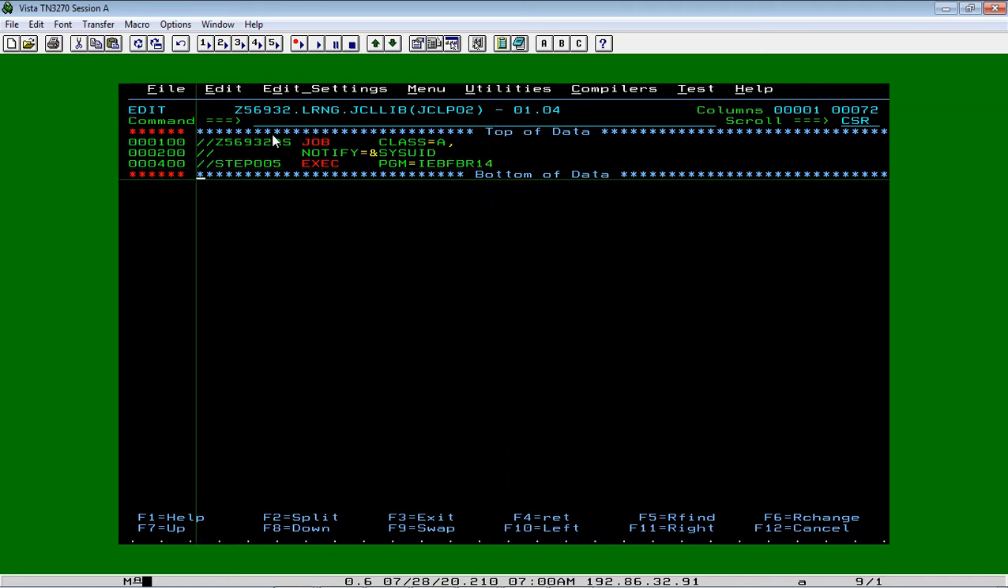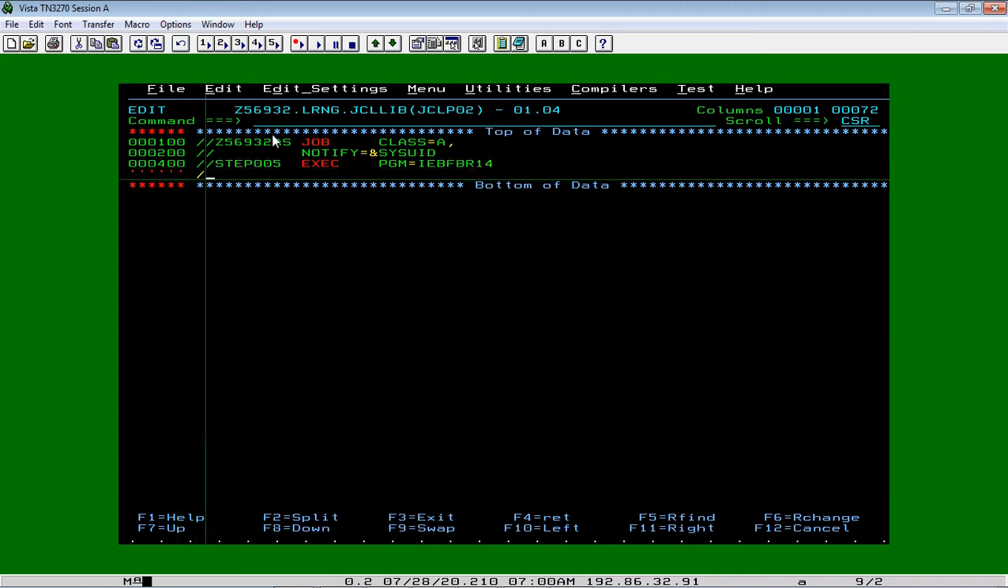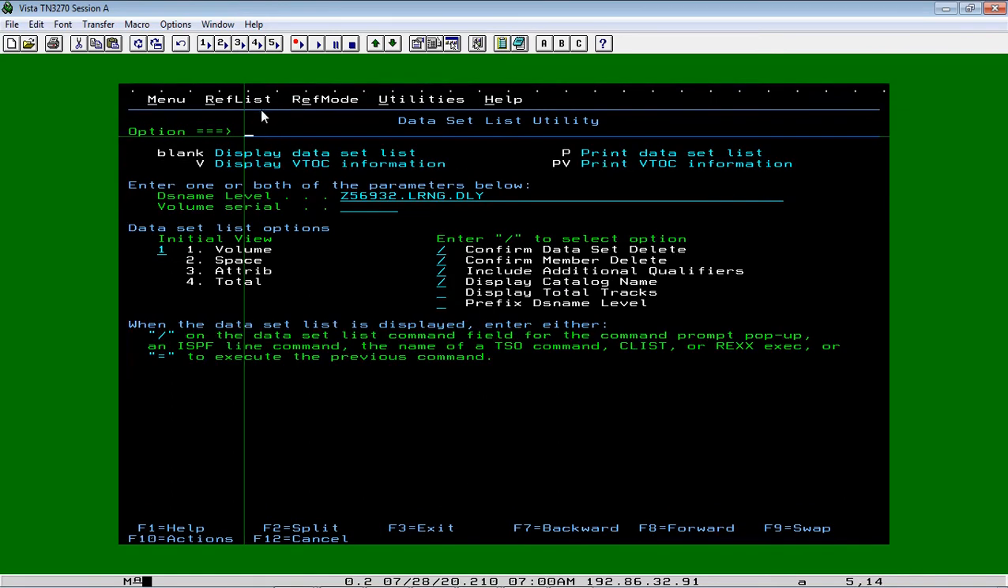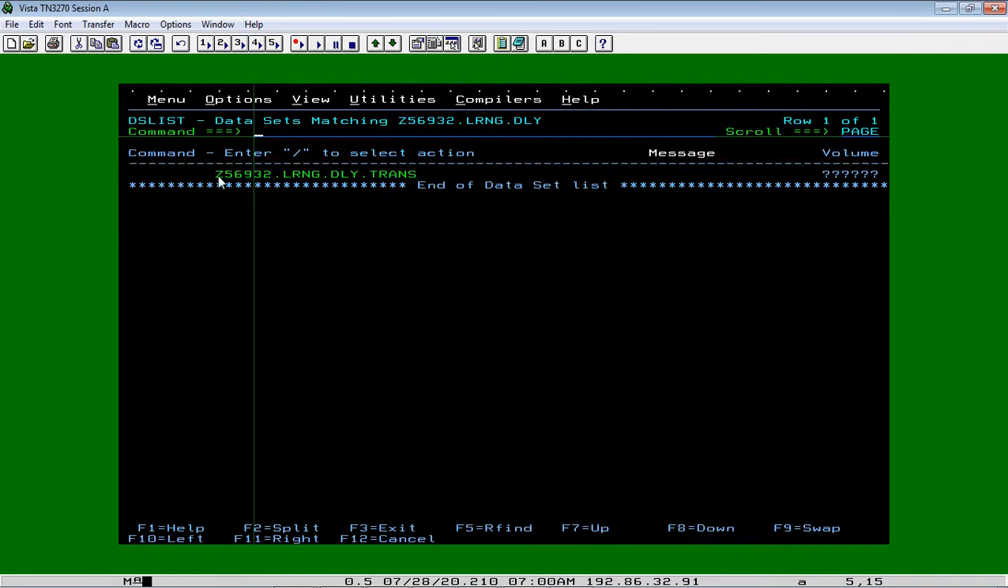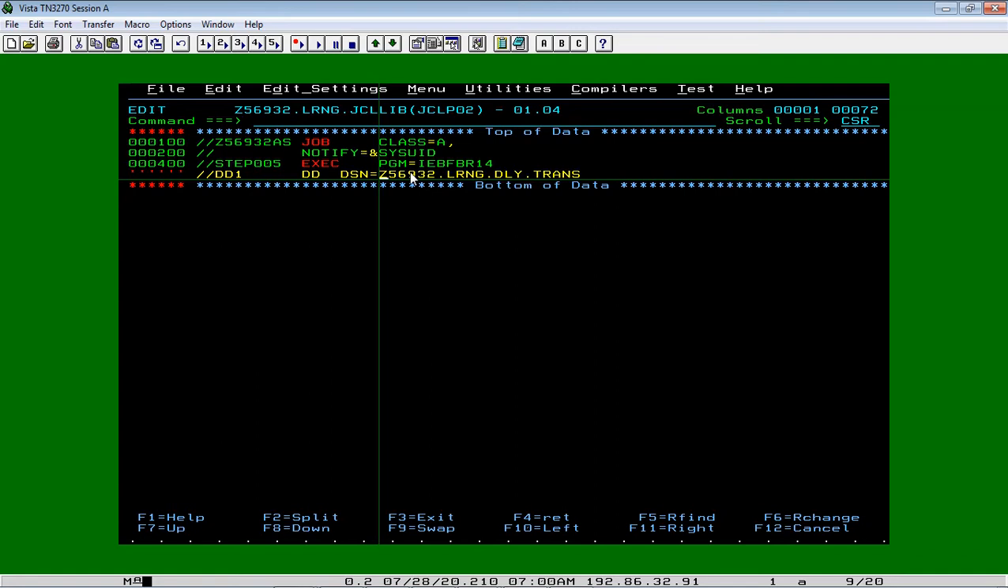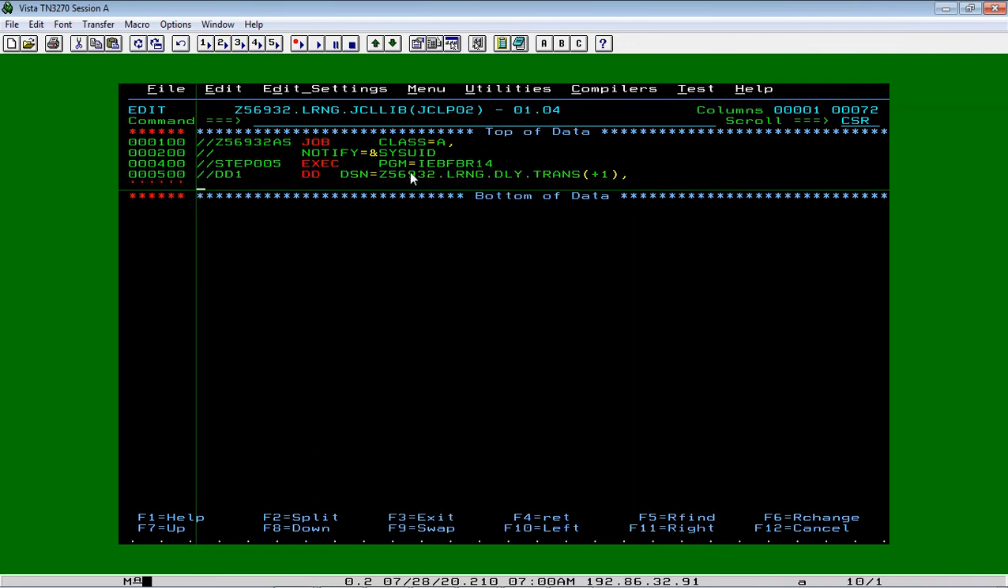Then I'll give the data set name here, DD1 DD DSN equal to that same generation name, right? So this is the GDG base name. And I'll create a new generation. For a new generation I have to put the relative generation number within brackets, plus 1. So I'm going to create the data set. I have to give DISP equal to NEW, since it's another PS you are creating, then CATLG.